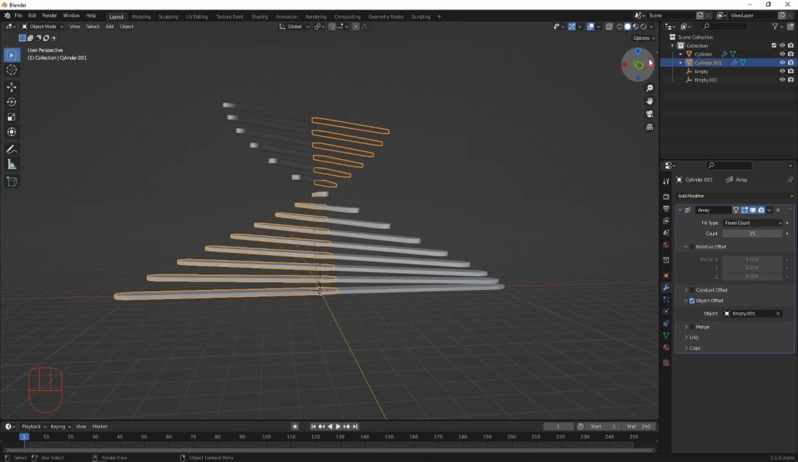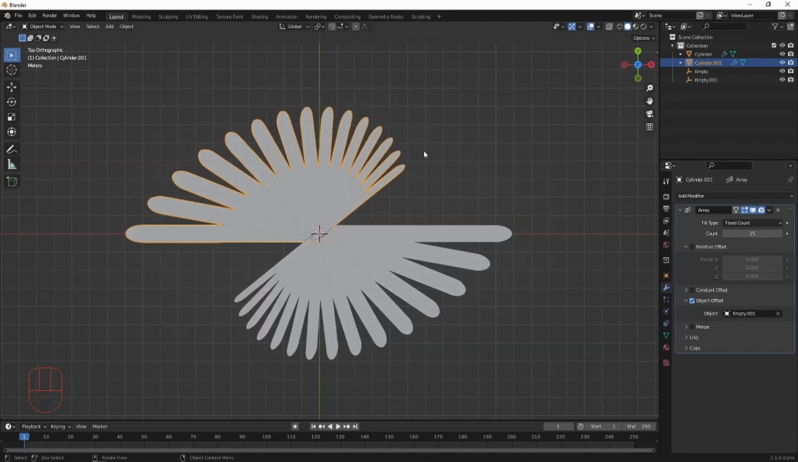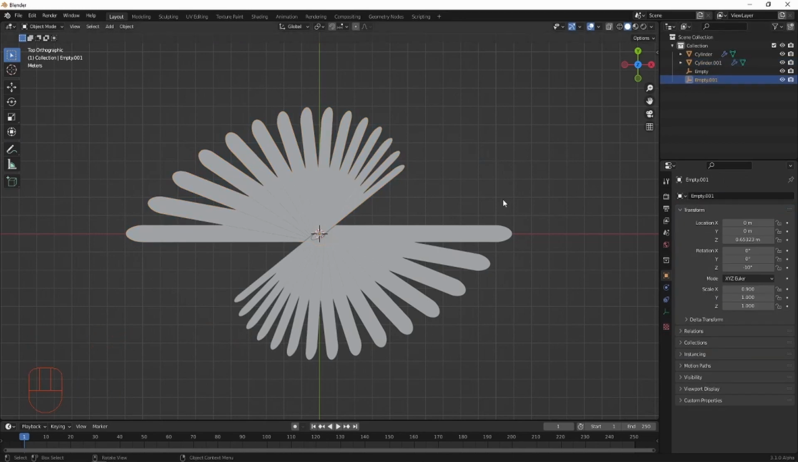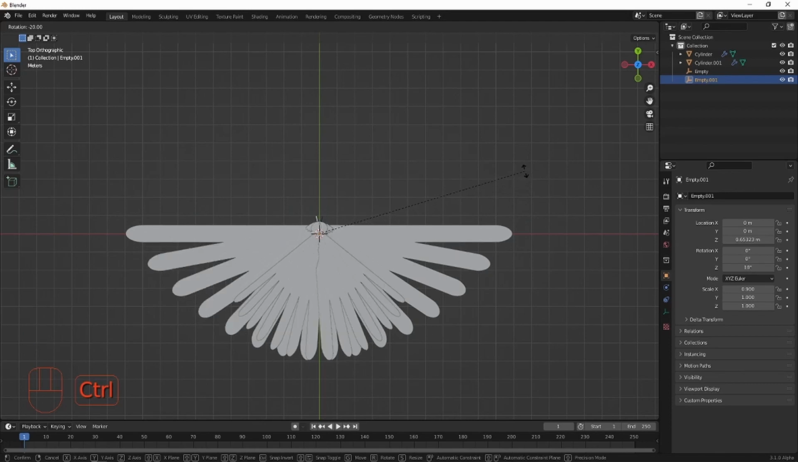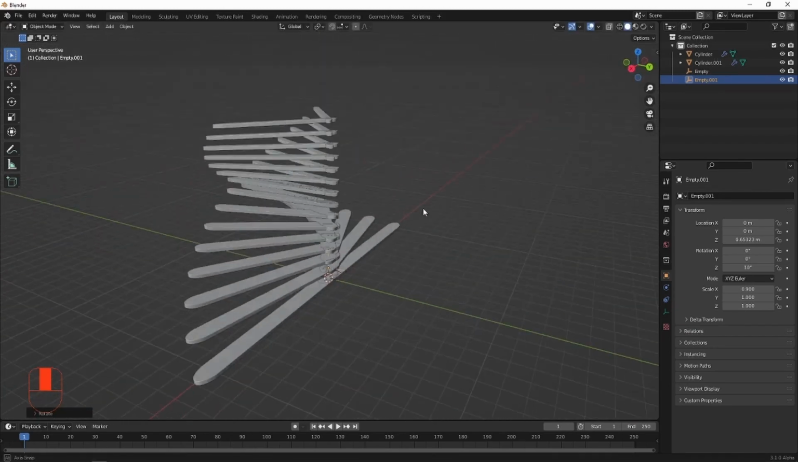So we're gonna need to change a little bit with the empty selected. The empty number 1 selected, we're gonna rotate it counterclockwise, so anti-clockwise. With the empty 1 selected, R to rotate from the top view for -20. First one we rotated 10, and now we're gonna rotate this one -20.